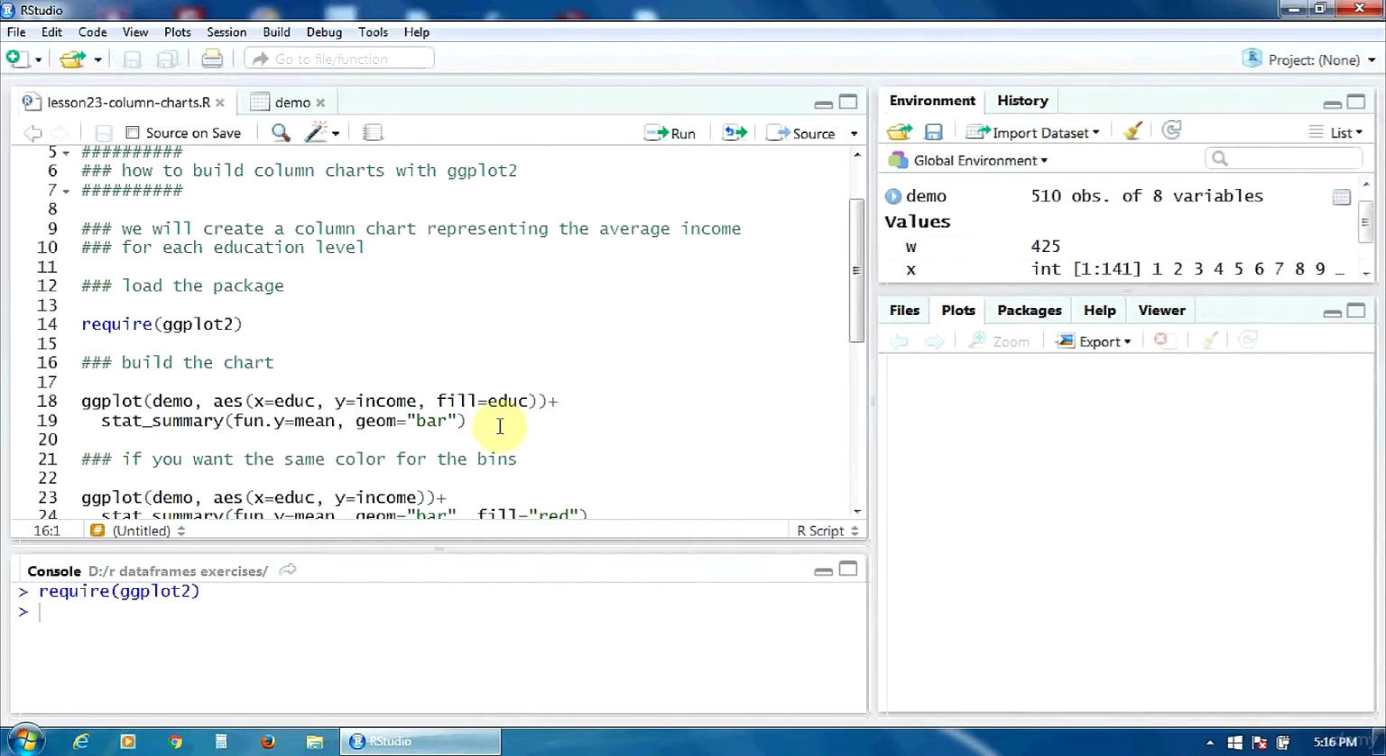And then, very important, we have to add this function stat_summary and define the function that we want to use on the Y column first of all, and this function is mean. So we want each column to represent the average income, the mean income. And then we set the option geom to bar, indicating the program that we want a column chart. Okay, so let's run this.